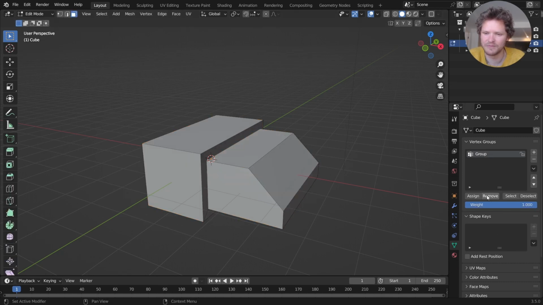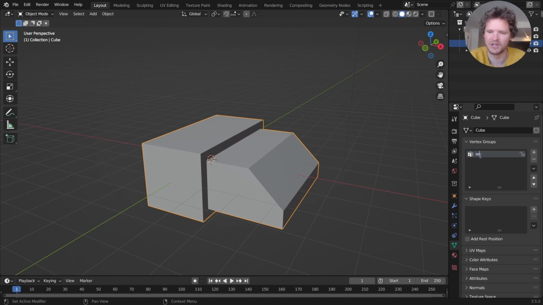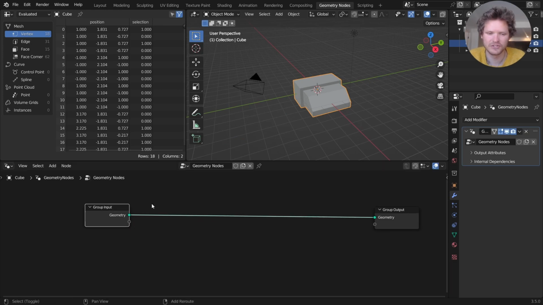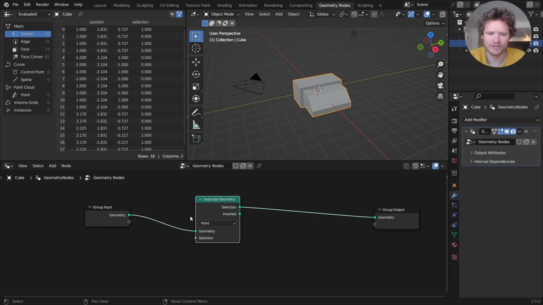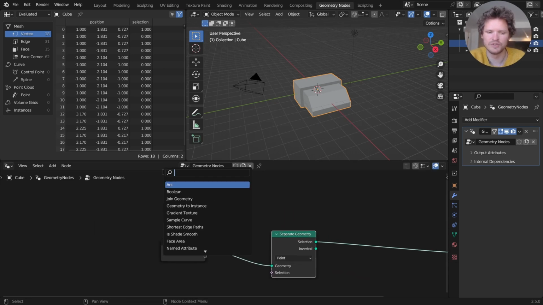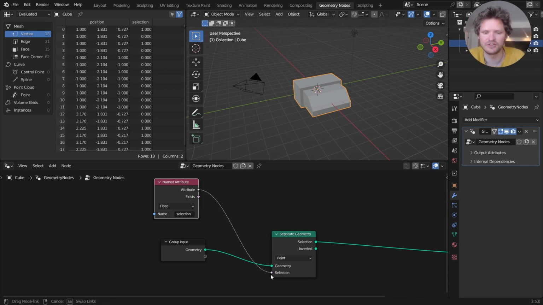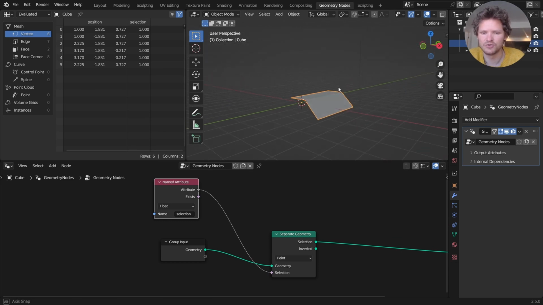Then we go into edit mode and click select. It knows what this is. We can give this a name like selection. Now in geometry nodes, all we have to do is make a geonodes thing for this. So I'm going to separate our mesh by geometry, and I'm going to separate it using a named attribute, which is named attribute selection. So you can actually bring in a vertex group inside a geometry node. So you just select the group right here, and that's going to separate the selection.